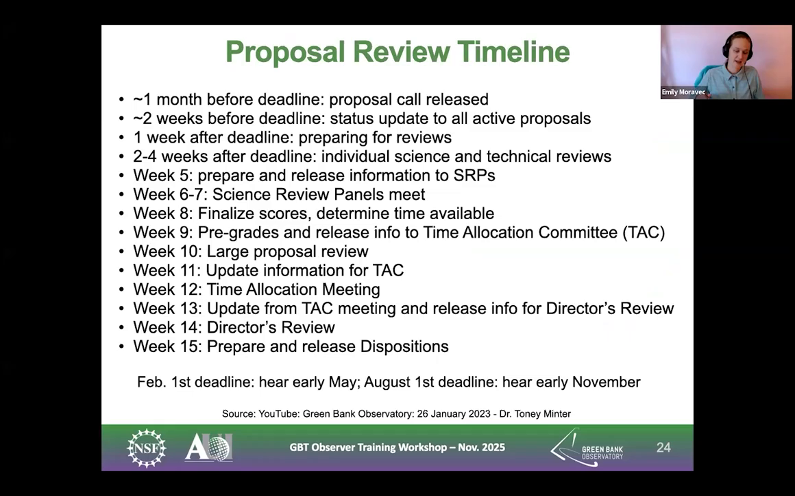So this is the timeline. I don't need to read this out to you, but mainly, the proposal call goes out, people submit their proposals, then the proposal goes through the technical review by observatory staff, and then science review through those science review panels. For the February 1st deadline, you hear in early May sometime whether or not your proposal was accepted. And for the August 1st deadline, you usually hear in early November whether it was accepted or not.